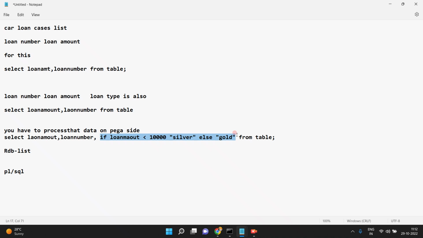But similarly, if I want to reuse the same logic in my SQL queries, for example, I have one more SQL query: select A, comma B, comma, if loan amount. If I want to reuse the same logic in another SQL query, what shall I do?